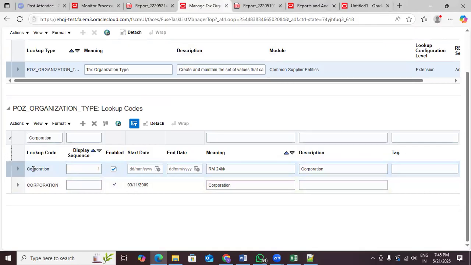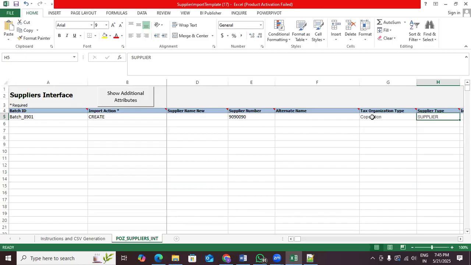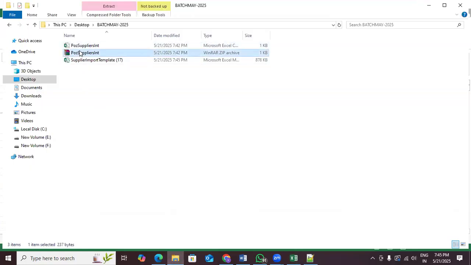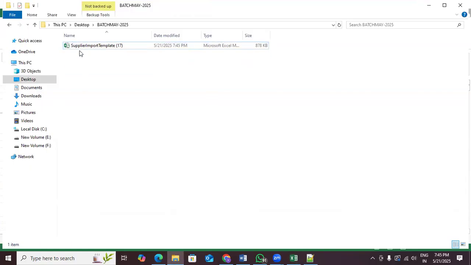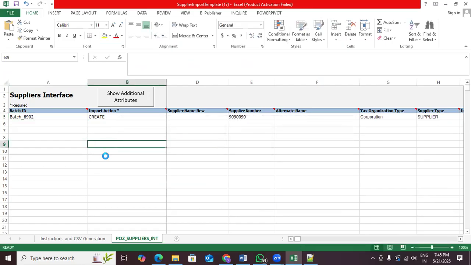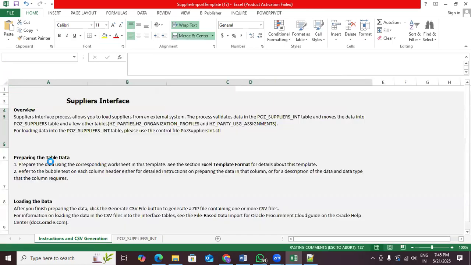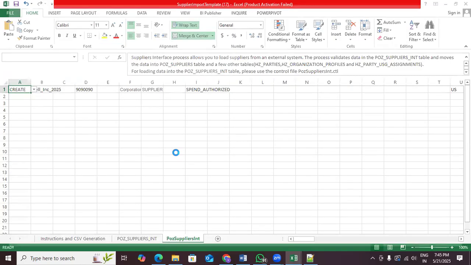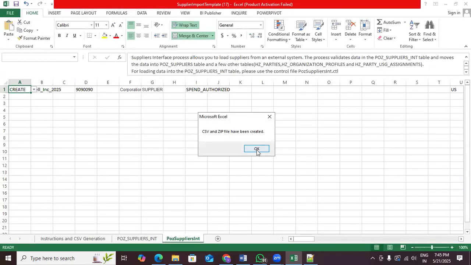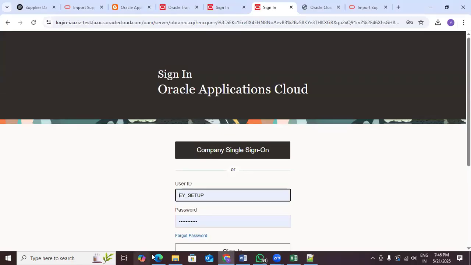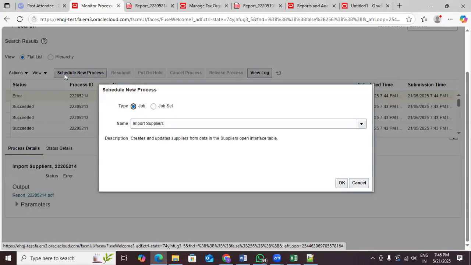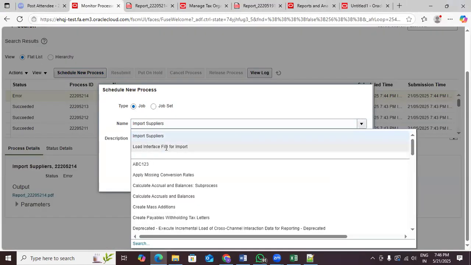Enable. Save. In the batch, click on the new schedule process. The same way we can rerun it. Load interface.